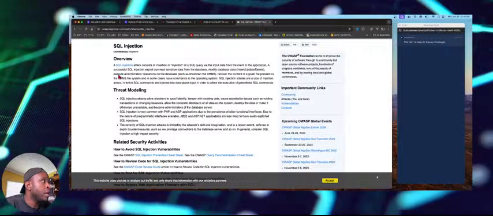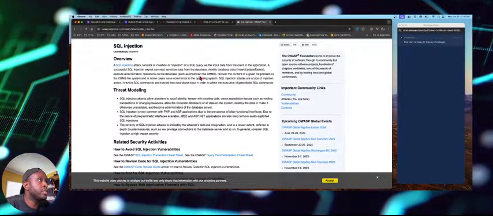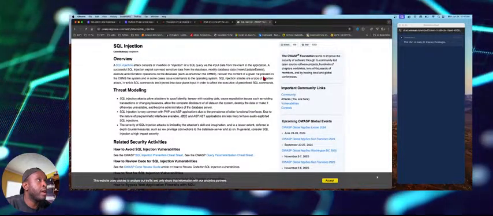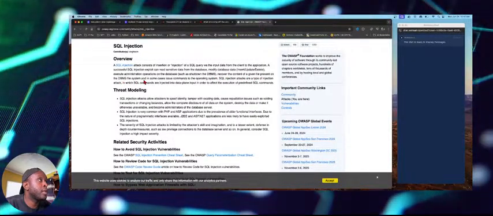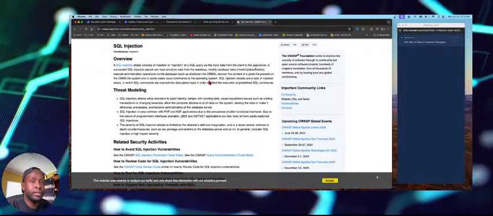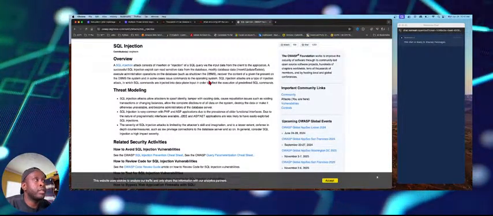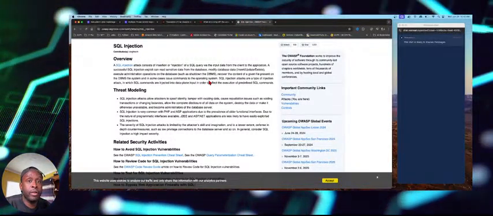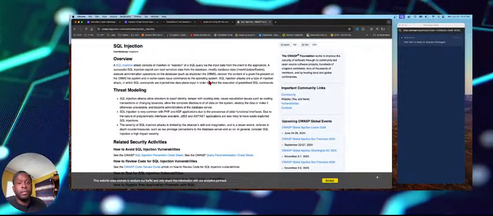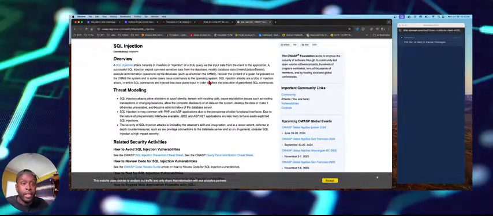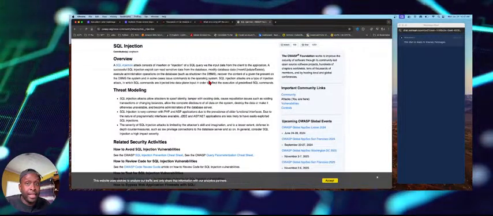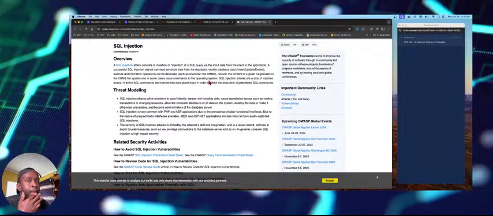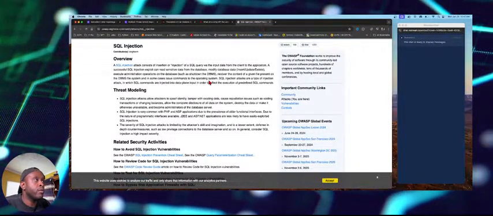It can also execute administration operations on the database, such as shutting down the DBMS, recover the content of a given file present on the DBMS file system, and in some cases issue commands to the operating system. That is scary. Once I can do that, it's over. I can start executing commands on an operating system like Windows. I can get into PowerShell or the command line interface, and if I'm able to get administrative access to your PowerShell, it's over. It's a done deal after that, because then I can start changing passwords. Like I said in my last one, once you get administrative privileges, it's over.